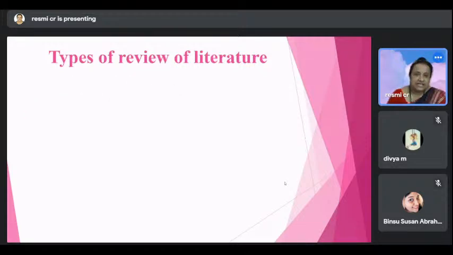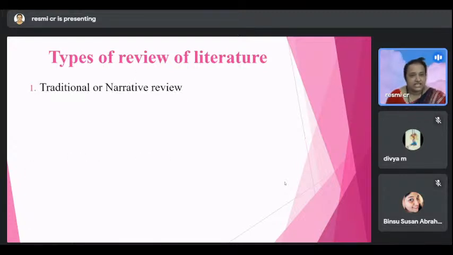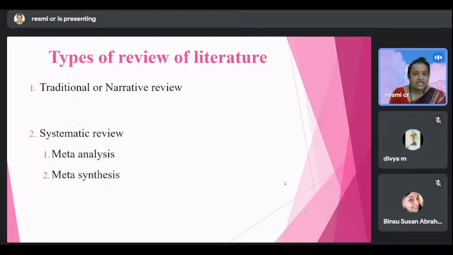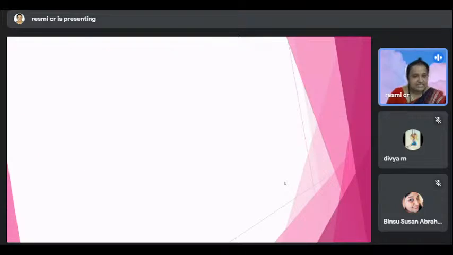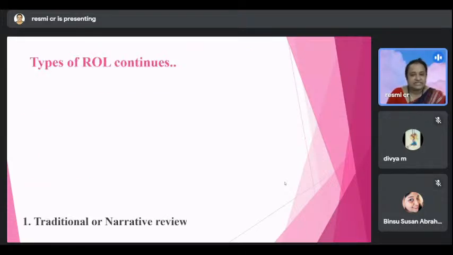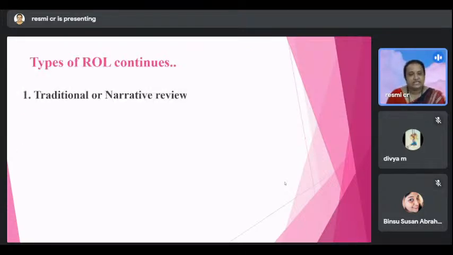So, types of review of literature. There are many types of review of literature, but in nursing research, we used to see these two types: traditional or narrative literature review, and systematic review, that is meta-analysis and meta-synthesis. So let us see what is traditional or narrative literature.